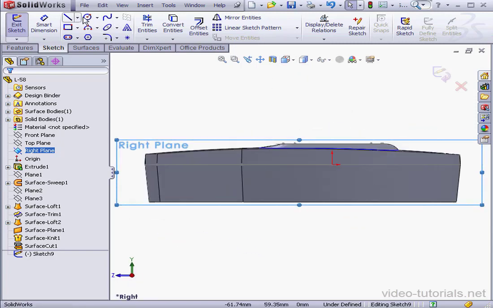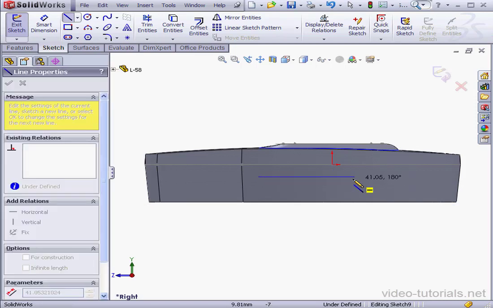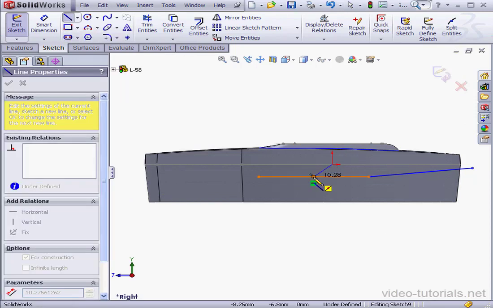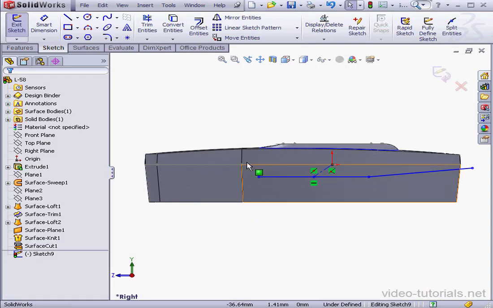First, I'll activate the Line tool. I'll create a couple lines here. Right-click and select. Now let's create a construction line. Right-click and select. Let's apply some dimensions now.